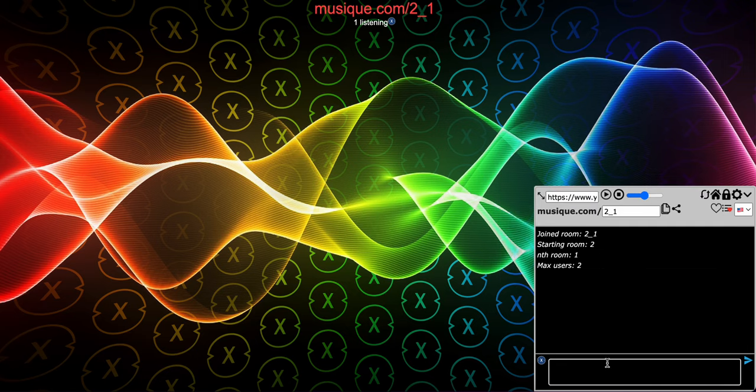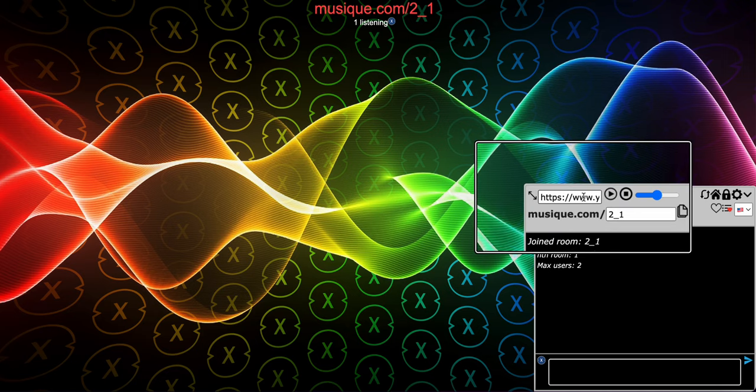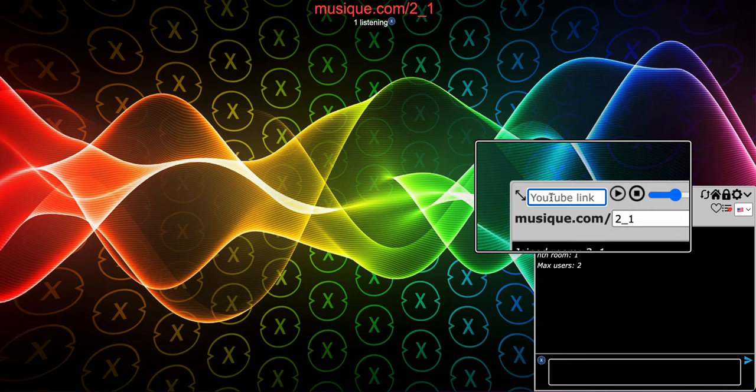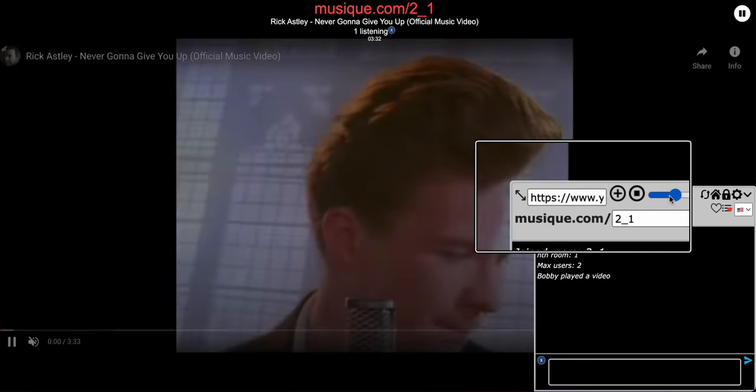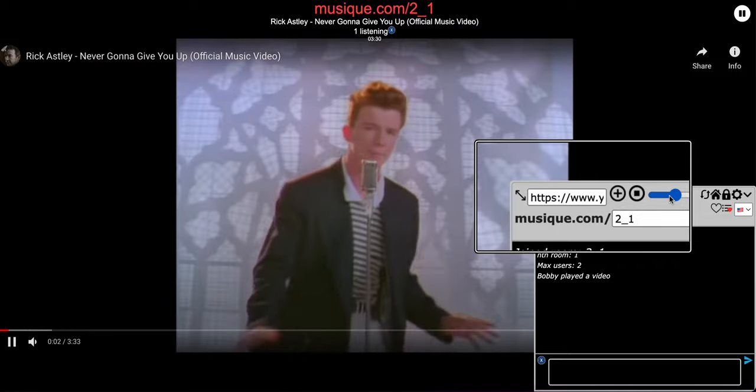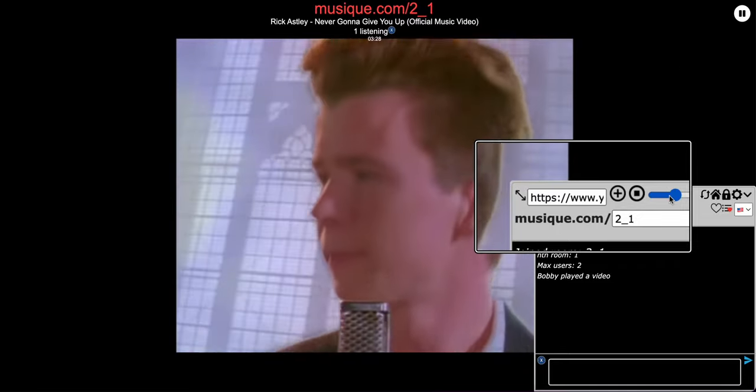Basically, max users 2, there can only be 2 people in this room, and you can talk to them like Omegle chat. You can also watch YouTube videos with them. Isn't that crazy? You can watch YouTube videos with them by pasting a link right here. Notice this input box with the YouTube link in there, just paste the YouTube link in here and then click the play button, and you play videos to everybody in the room.